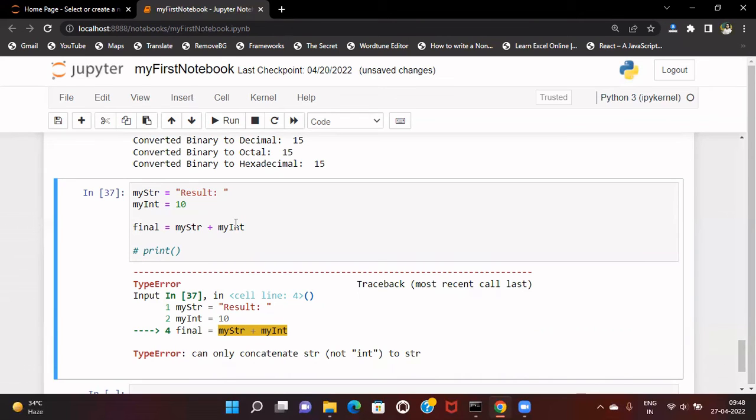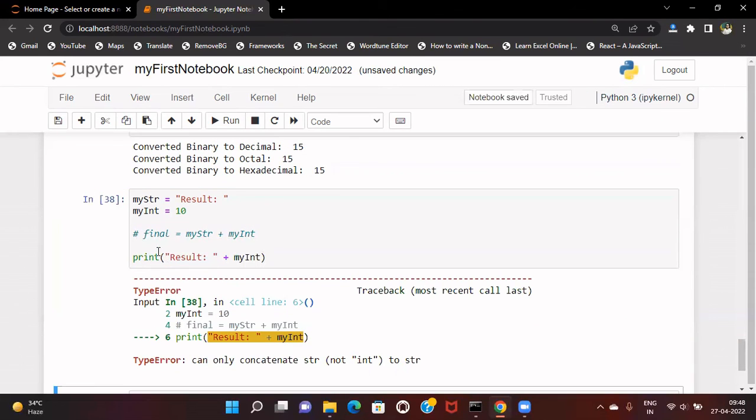We cannot concatenate any other non-string value with a string. This is a very important thing in Python that we have to keep in mind, because we have a normal habit of doing this. For example, result, then a plus symbol, then our integer, and we try to print it. Then we will get this same error.